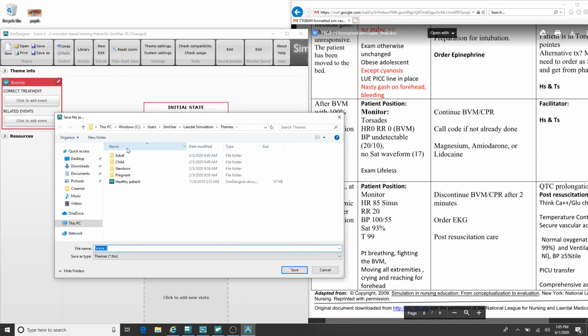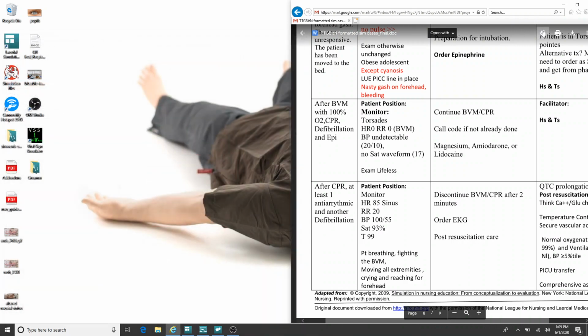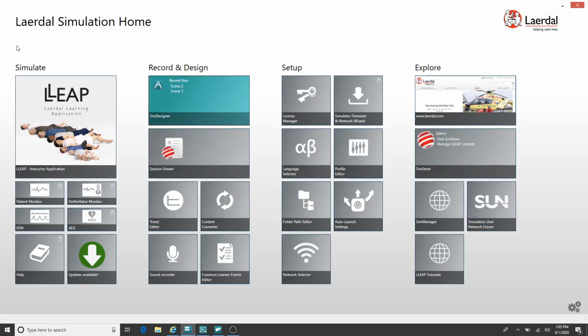This is scene 3, so I'm going to save this. I like to save it to my desktop, but you can save it wherever you feel comfortable. After we save it, we'll exit out, and I'm going to show you how to load this up. So let's go back to our Laerdal home.